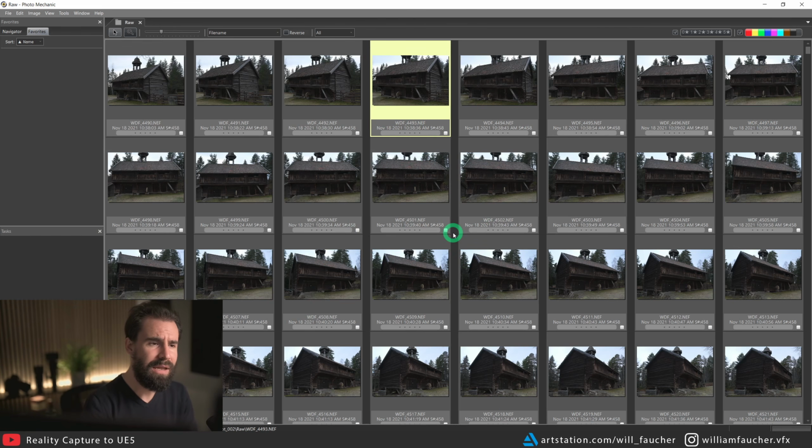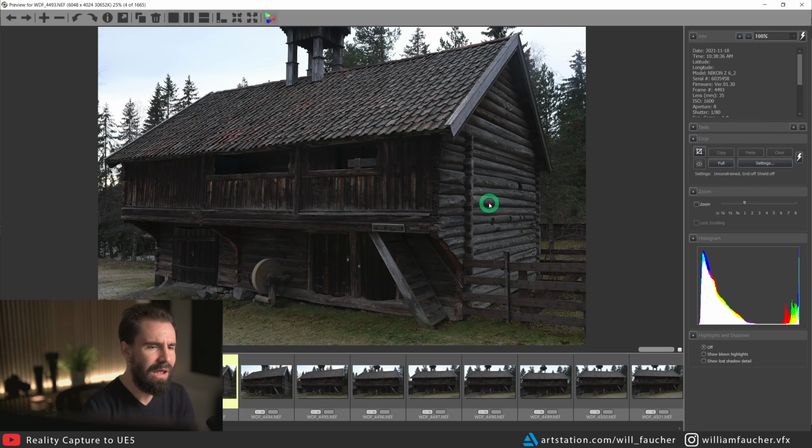So it's a lot, but I honestly think I probably could have shot even more if I wanted an even cleaner scan, but for my own purposes, this worked just fine. So now that we've taken a look at how I shot my images, let's jump into Adobe Lightroom and show you how to process these raw files to give us the best possible result in RealityCapture.